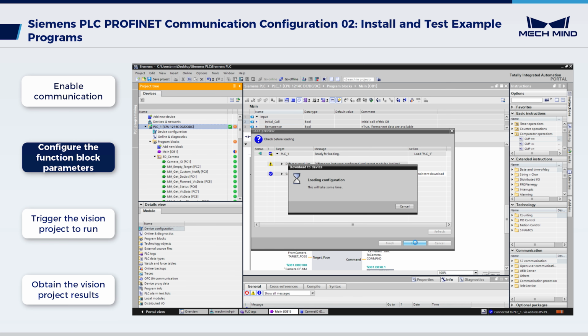Then, trigger the Mech-Vision project to run. Click the Monitoring On/Off icon. Enable Start Vision by setting camera user step number equals 2. Right-click the input side variable camera user Start Vision. Select Modify to 1, to trigger the Mech-Vision project to run.